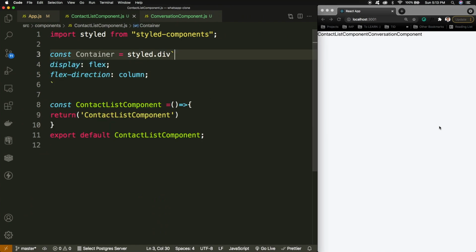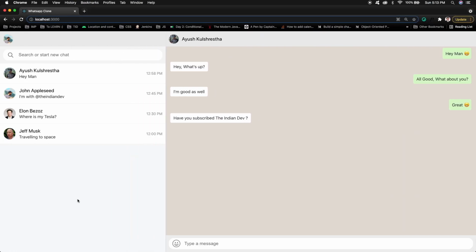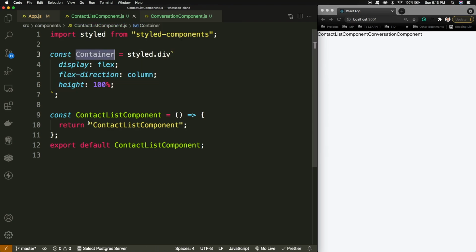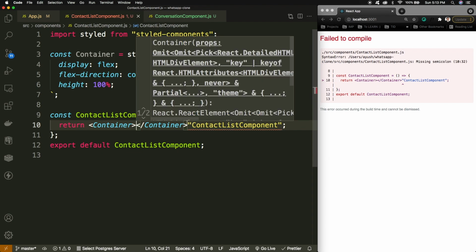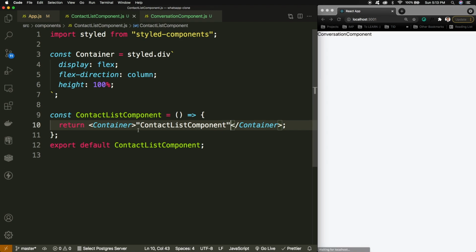Now the thing is the height of this, and we can define it as 100% height because we want to occupy the whole space in the vertical manner. And if I can simply write this as this, I can copy this inside the container. So yes, this is the container.